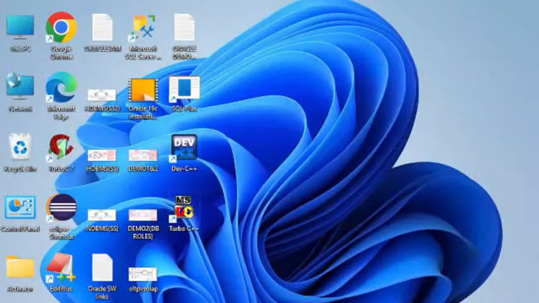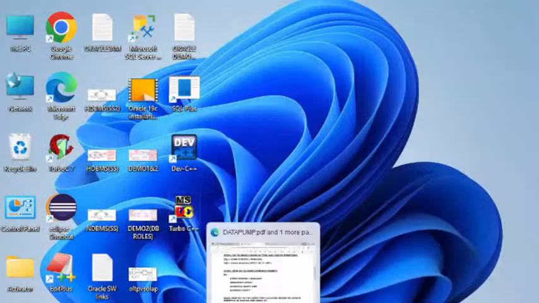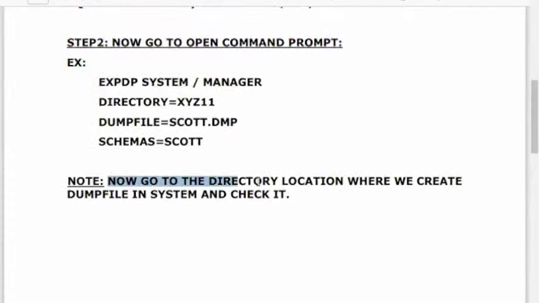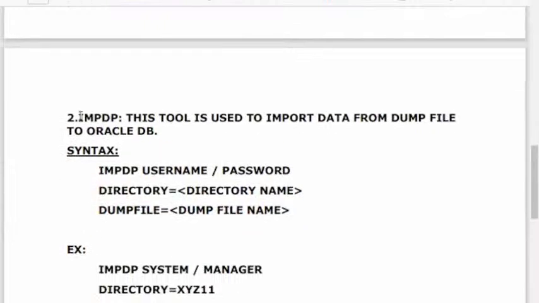What next do I have to do? I'm explaining very clearly. Now go to the directory location where we created the dump file in the system and check it out. Okay, I checked it. Next, what I want to do is importing data. That means this file I'm sending to you, and you are importing into your laptops. So now the syntax: IMP, importing data pump, user password, directory name, dump file name.